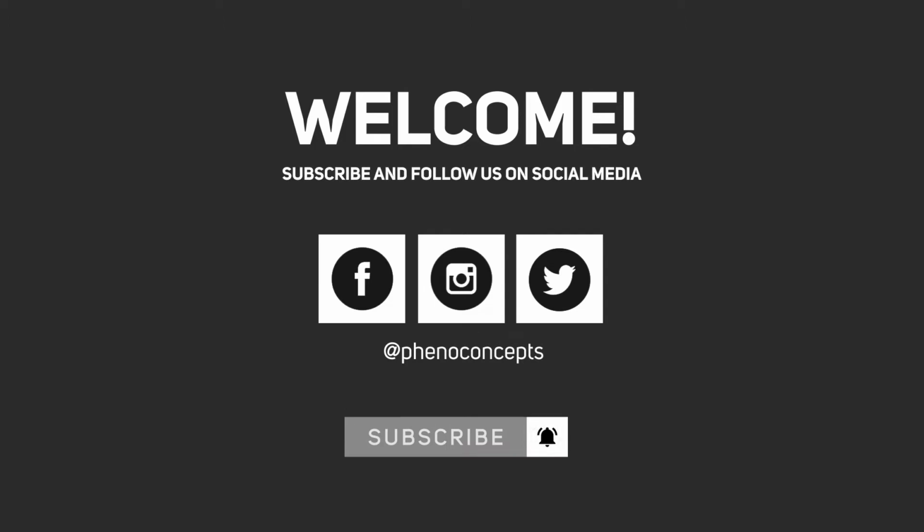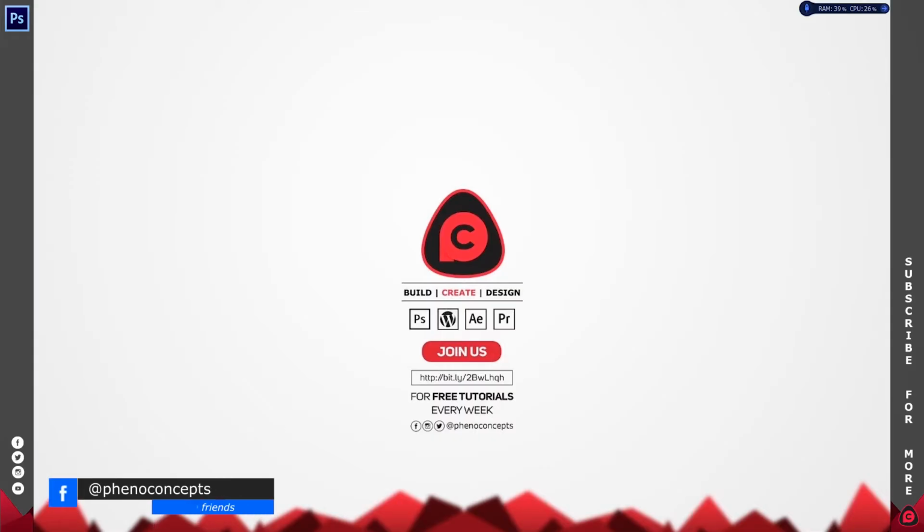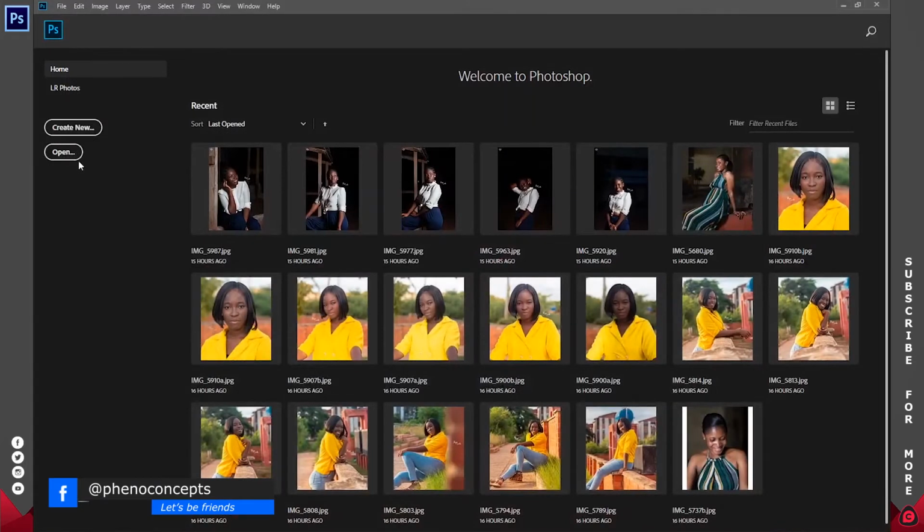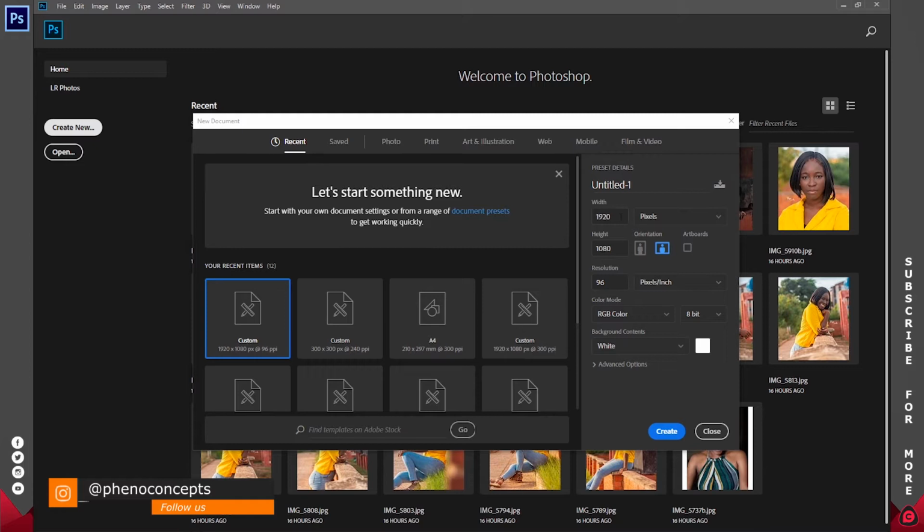Alright, so let's open up our application. For this tutorial I'm using Photoshop CC 2019 and I'll go ahead and create a new document. So I'm going to set the width to, I can just leave it as 1920 by 1080, but you know what, let's increase it for today. So I'll set it to 2000 by 1145 and the resolution I'll leave it at 300 and just click on create.